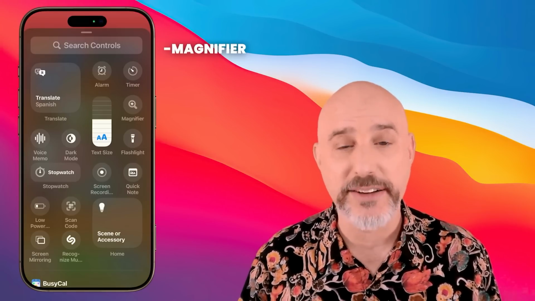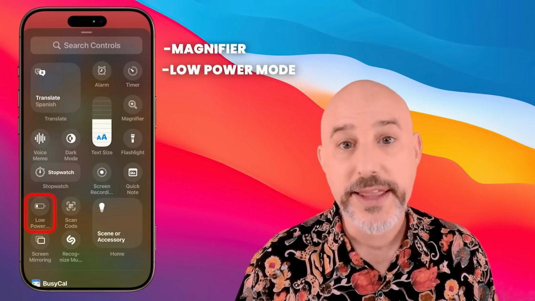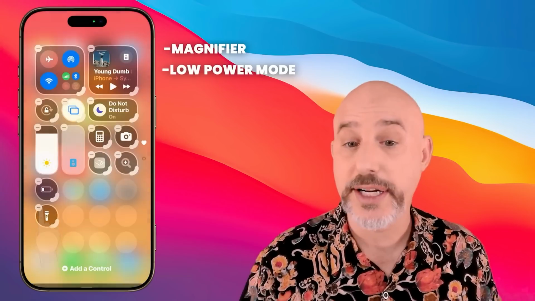In addition to the magnifier, I strongly recommend adding the low power mode control. You'll find that on the left side right here, and you can click on it to easily add it.